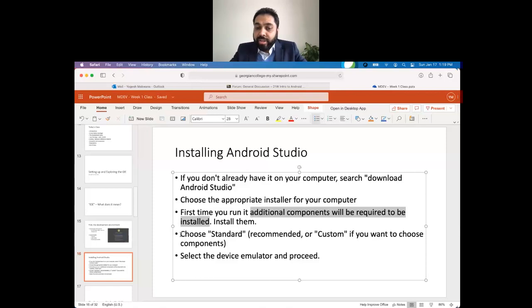And during the installation, it will ask you what kind of installation you want, standard or custom. I recommend that you just go with standard, less thinking to do. You can always customize it later. And if you are already familiar with many things, you can choose custom and then choose different components.